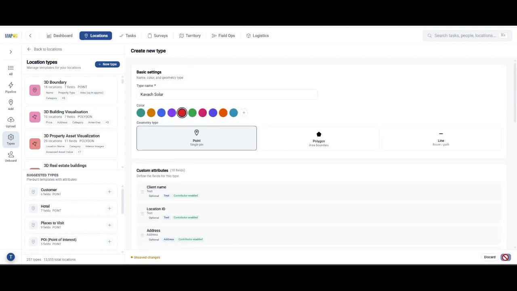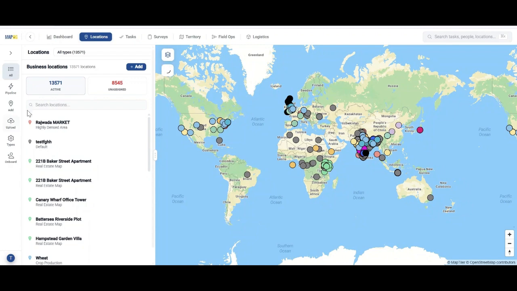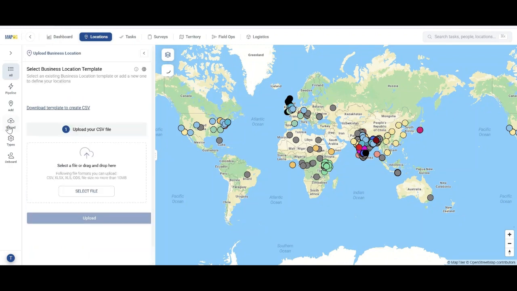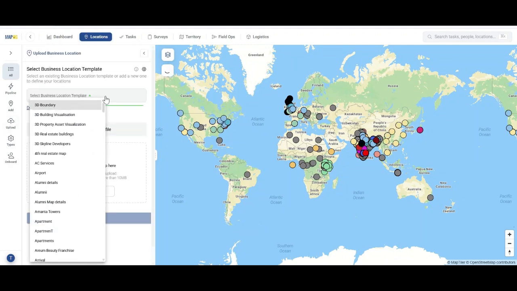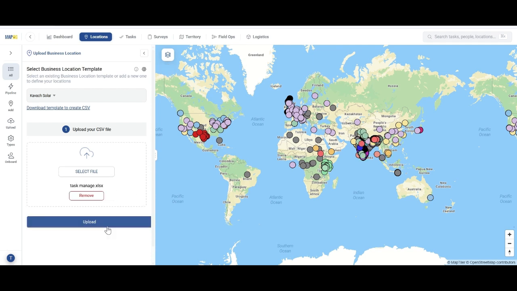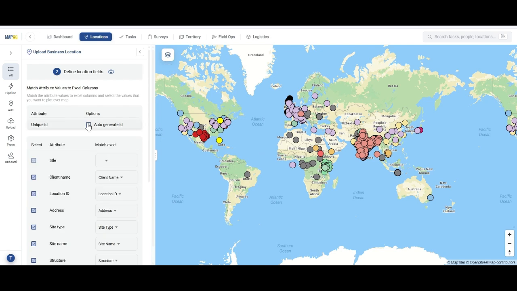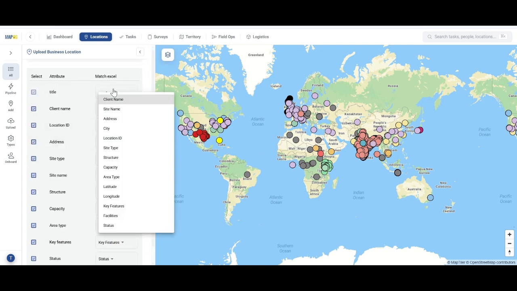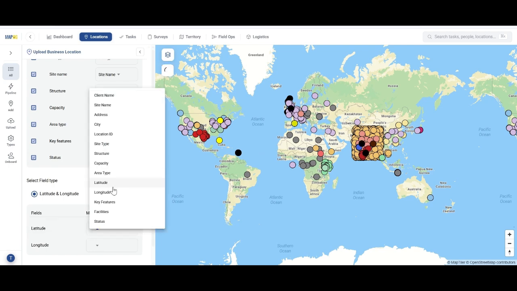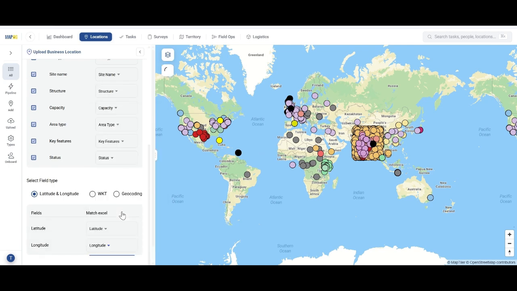Next, click Upload to import your spreadsheet with asset details. Select your custom location template, browse your Excel file, and upload it. Define location fields, assign an auto-generated unique ID to avoid duplicates, then map each attribute to the correct column and match the latitude and longitude fields and submit. Your locations will be auto-plotted on the map.